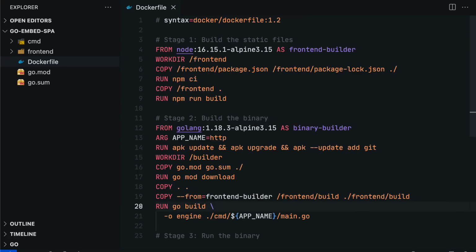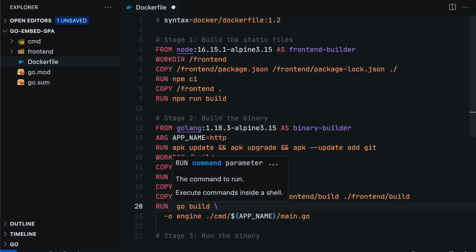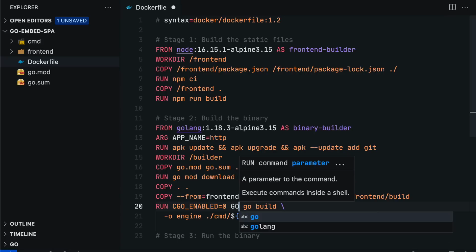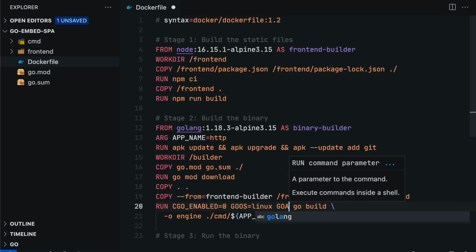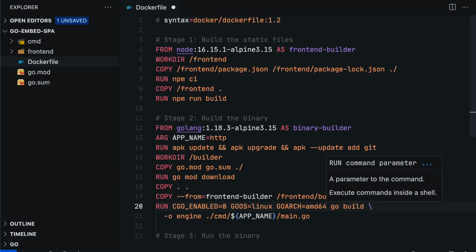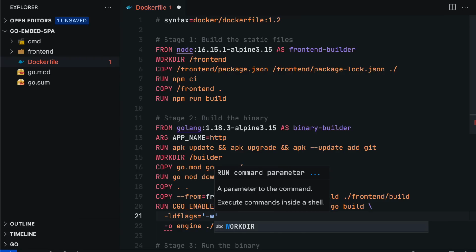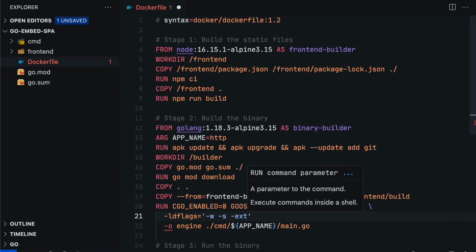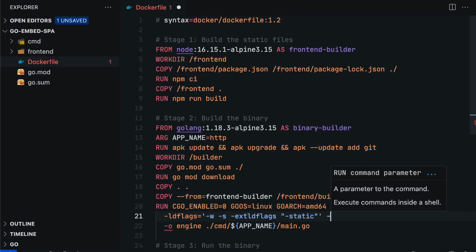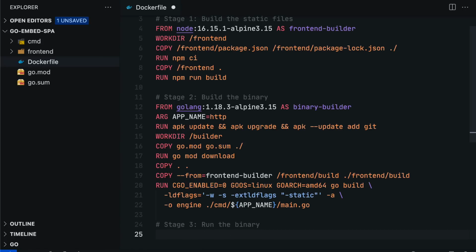To reduce the build process of the binary, we can specify CGO_ENABLED to be 0, GOOS with linux, GOARCH with amd64. To reduce the size of the binary, we can set the ldflags with -w -s, -extldflags with static -a. These build options will disable the symbol table, DWARF generation, etc. You can get more information about it by running go build help and go tool link. Okay, I think that's all for the second stage.